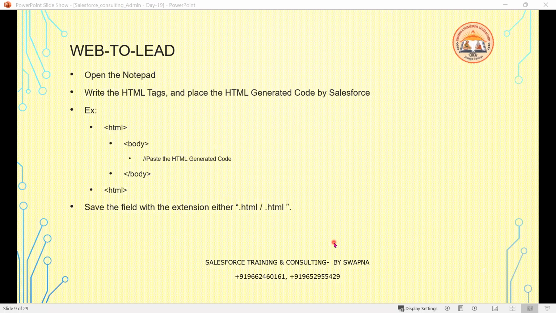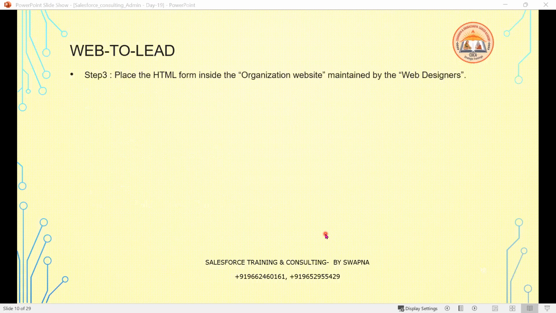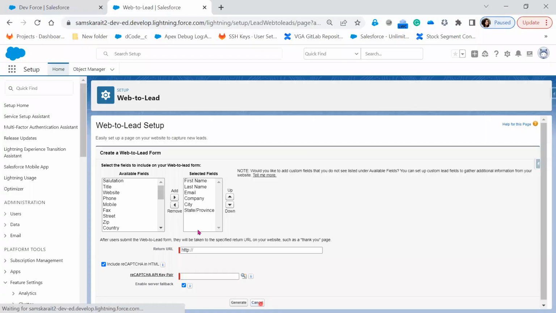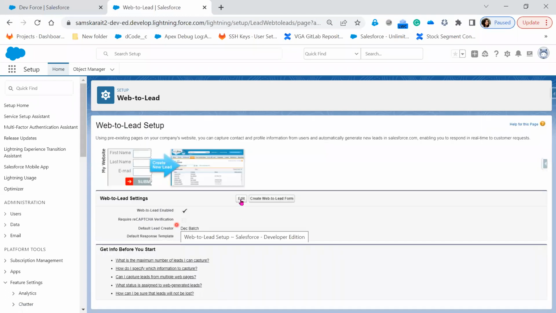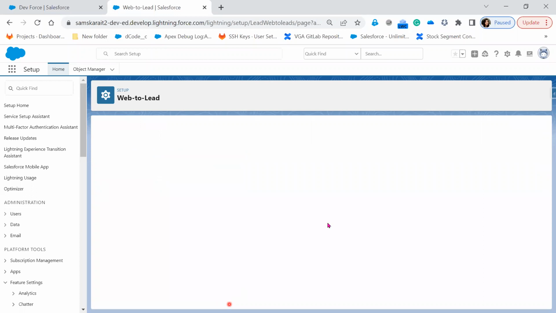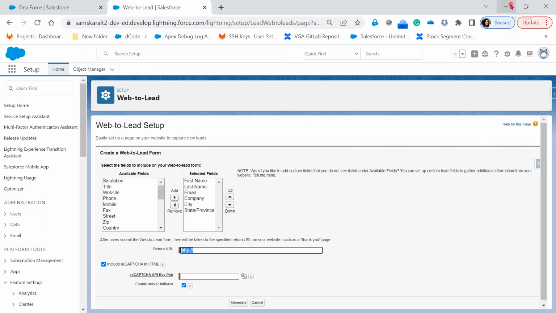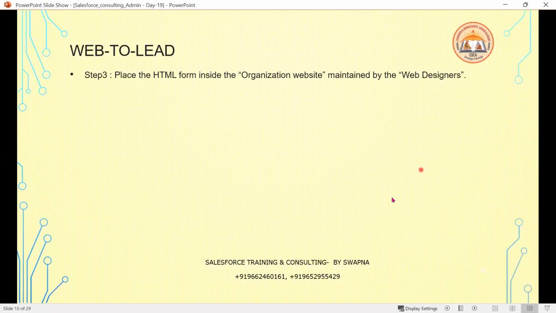Now, once it is saved on the desktop, step 3. Step 2 is the one which is a little longer, but step 1, step 3, and step 4 are easier ones. Step 1, you need to enable the WebtoLead. How can you enable it? By clicking on the edit button in WebtoLead settings. And then the second one is to click on create WebtoLead form. Now the HTML code will be generated. Copy that and save that file on the desktop with the extension .html or .htm.